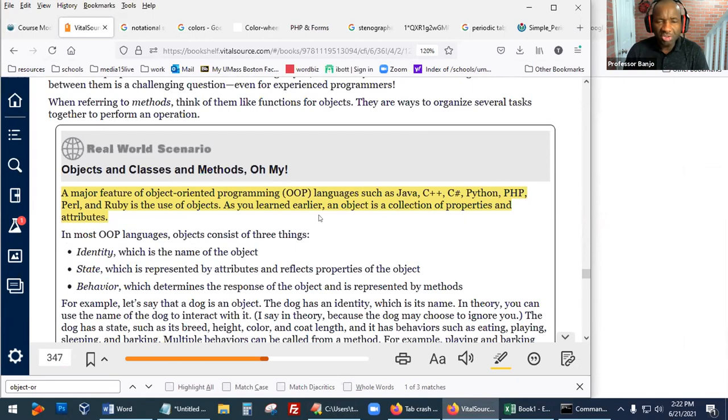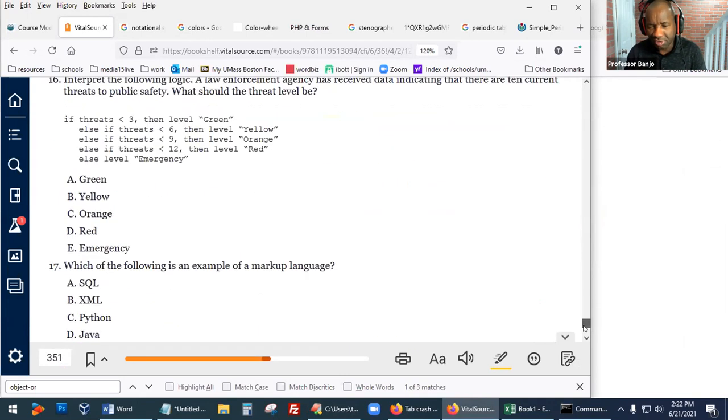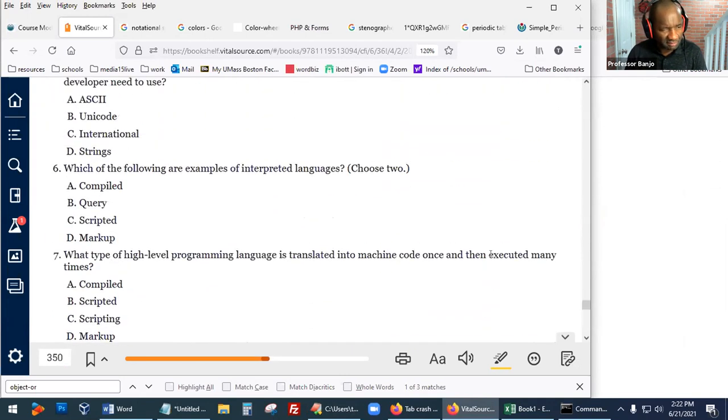So you just need to know what the languages are, right? Java, C++, C#, Python, PHP, Perl, Ruby. That's all you need to know. Okay, so back to the question.